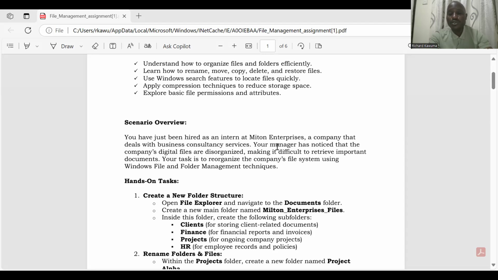You may have files which have to do with URA. If you are not organized very well, when URA comes around, you don't know where to search for the file. So your manager has noticed that the company's digital files are disorganized, making it difficult to retrieve important documents. Like I've said, if URA came and says, we need your records of revenue payments for the year 2024, the question is, can you easily locate the files of 2024 if this company has existed for the last 15 years? So your task is to reorganize the company's file system using Windows file and folder management techniques. This lecture is going to teach us how to prepare these files using Windows file techniques.